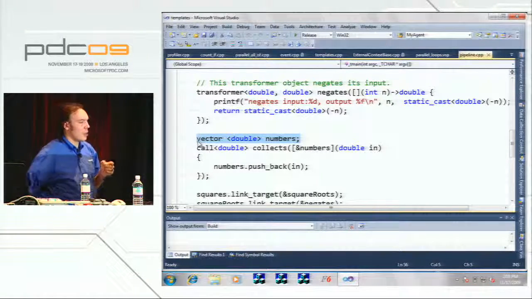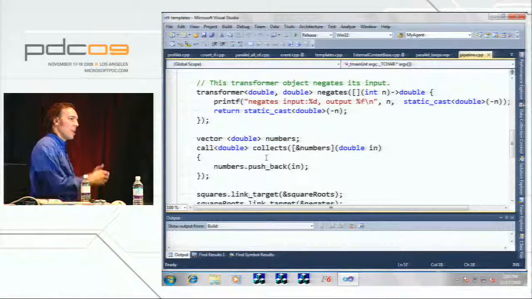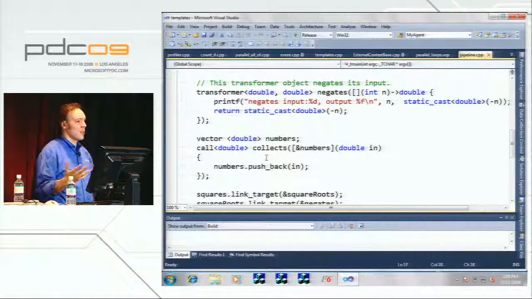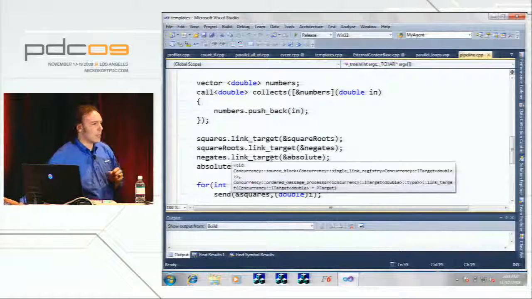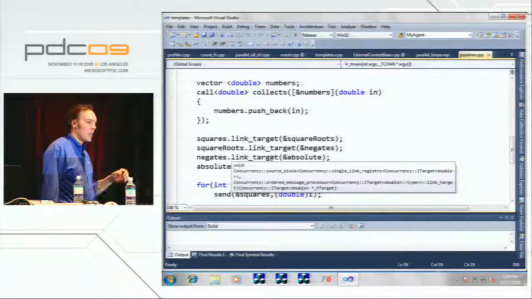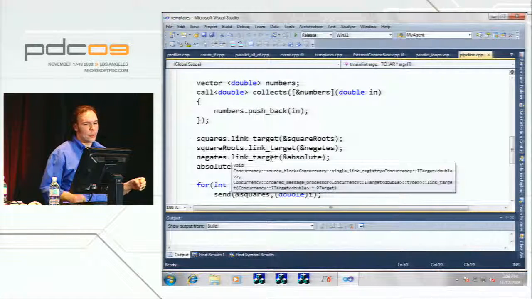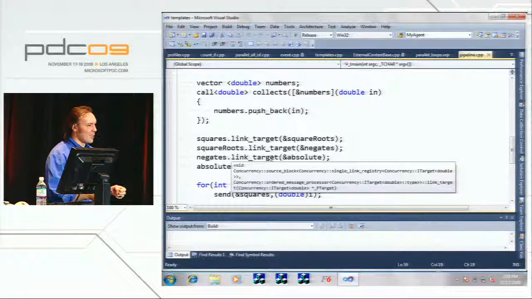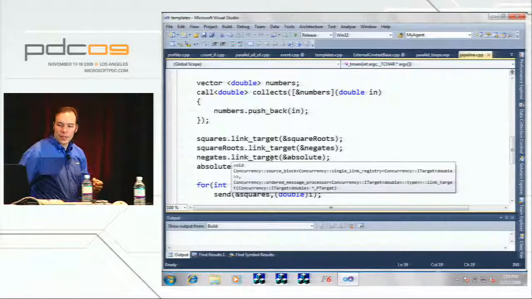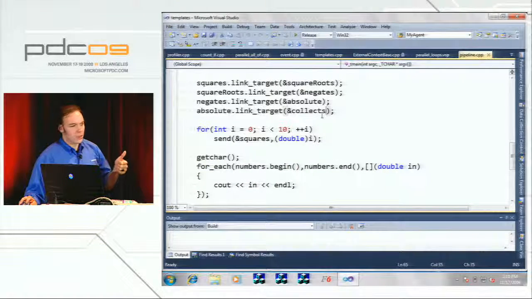So now I'm creating a call. A call is a message sink. It takes a double, runs a task on it, doesn't return anything, and I'm just adding the number I get to this vector. The next thing I want to do is link them together. So I'm going to take my squares, link it to square roots. I'm going to take square roots, link it to negates. I'm going to take negates, link it to absolute values. You all see where this is going. And I'm going to take absolute and link it to that call.